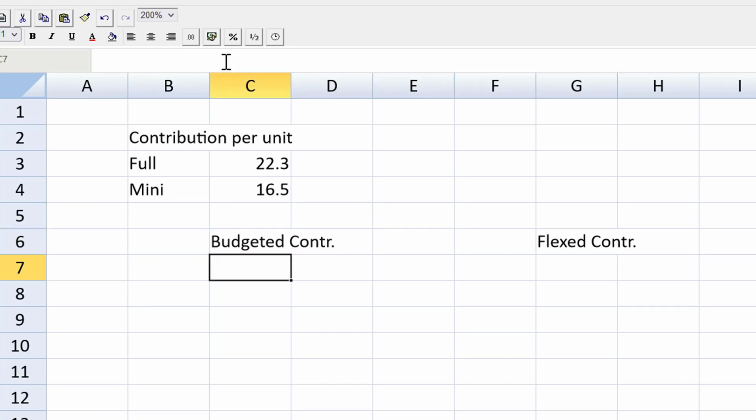Okay, now, budgeted contribution. We're going to do one row for each product. We got the full. We've got the mini. So we can quickly get the budgeted contribution. That'll be equal to 3,600 multiplied by this figure here. And I'm going to lock it in with a dollar sign so I can copy paste it. That's called an absolute address. When you use that dollar sign, if you copy paste it, it will keep the cell address absolutely to that cell C3.